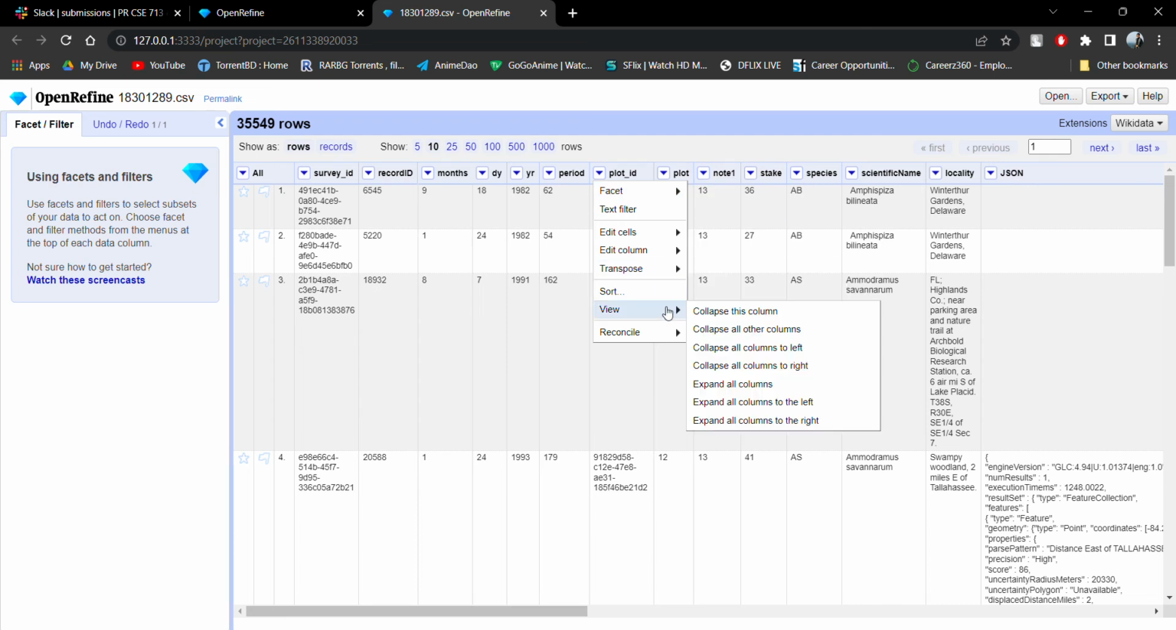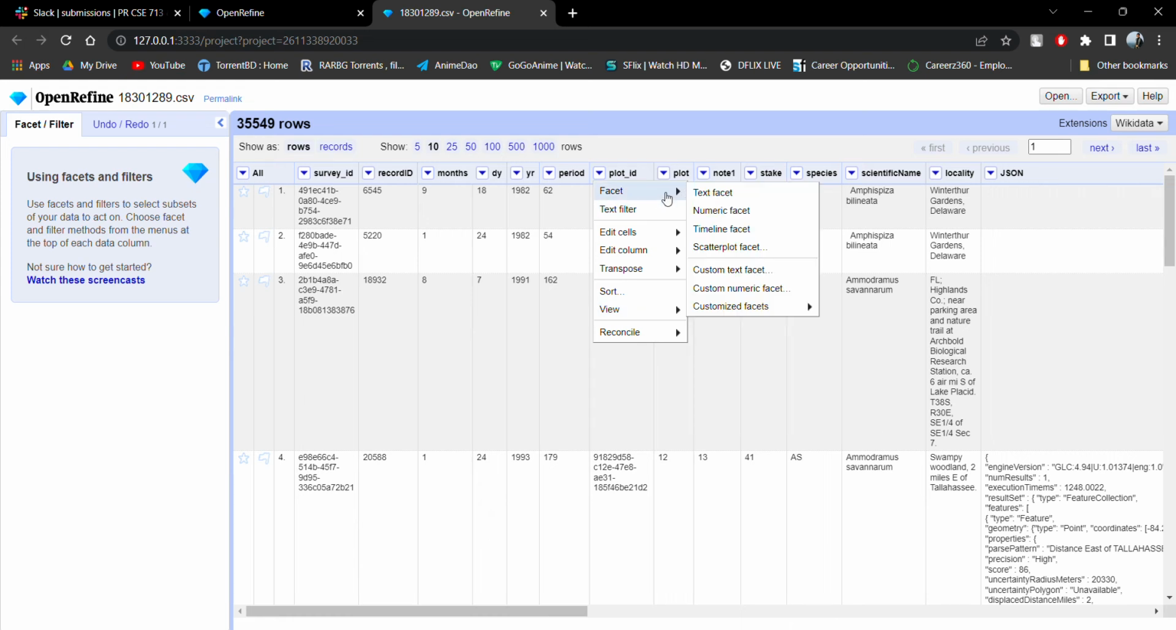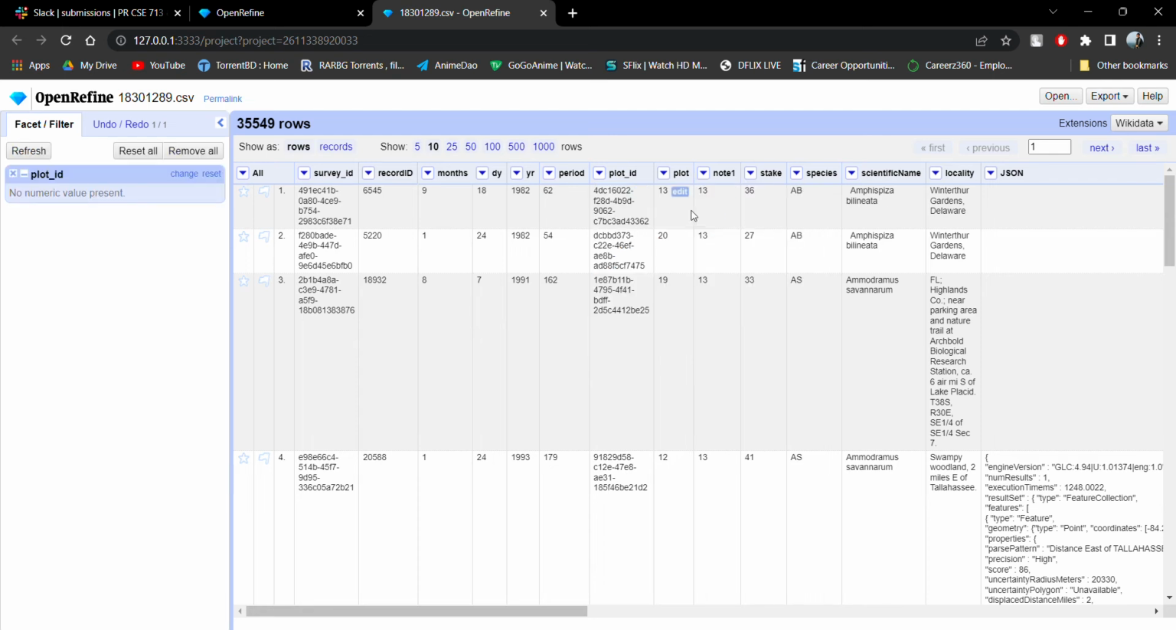We have this view. In view, we have collapse this column, collapse other columns, collapse all columns to the left, collapse all columns to the right, expand all columns. If we press expand, all the columns are going to get expanded. And here is this facet. We have timeline facet, we have scatter plot facet, we have numeric facet.